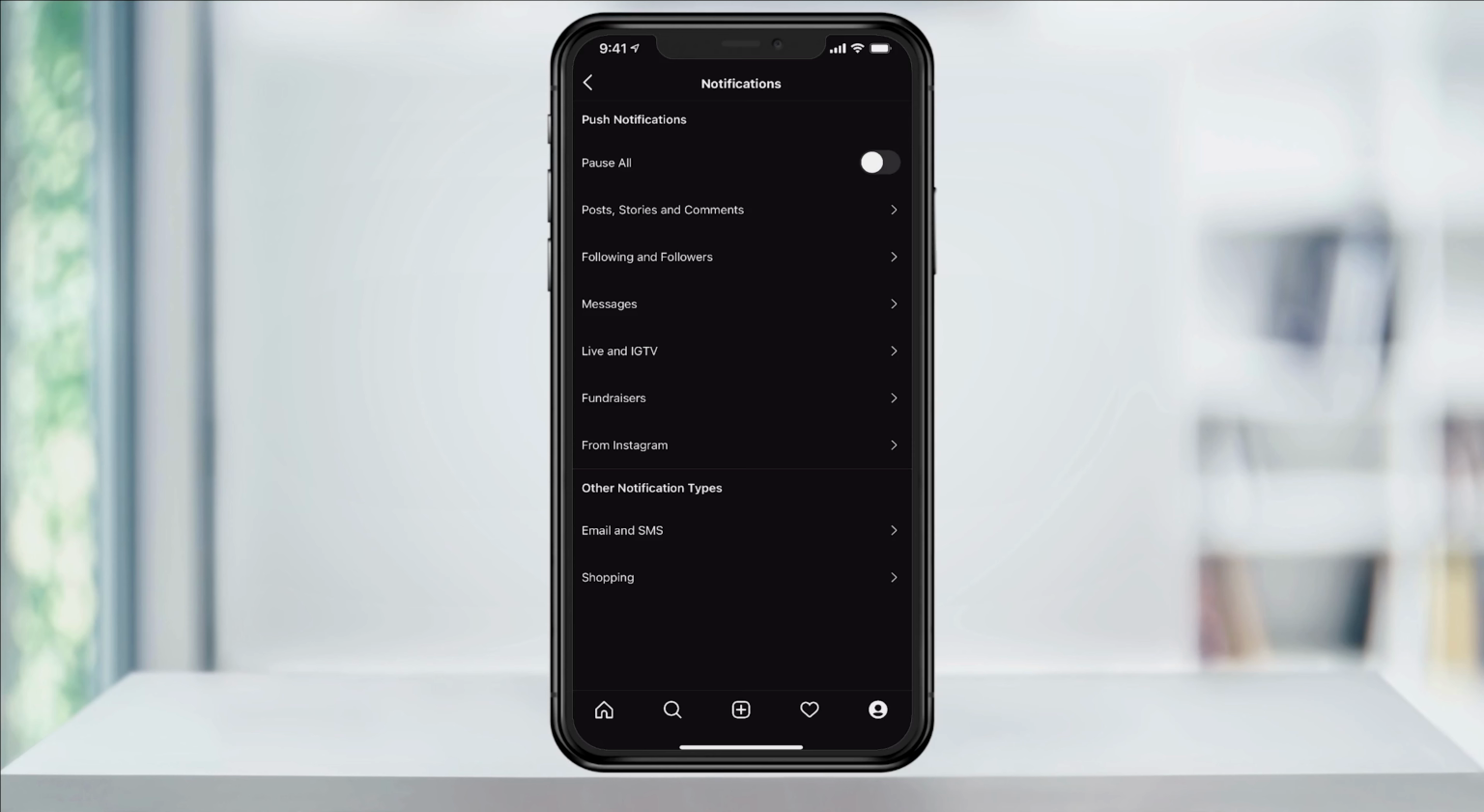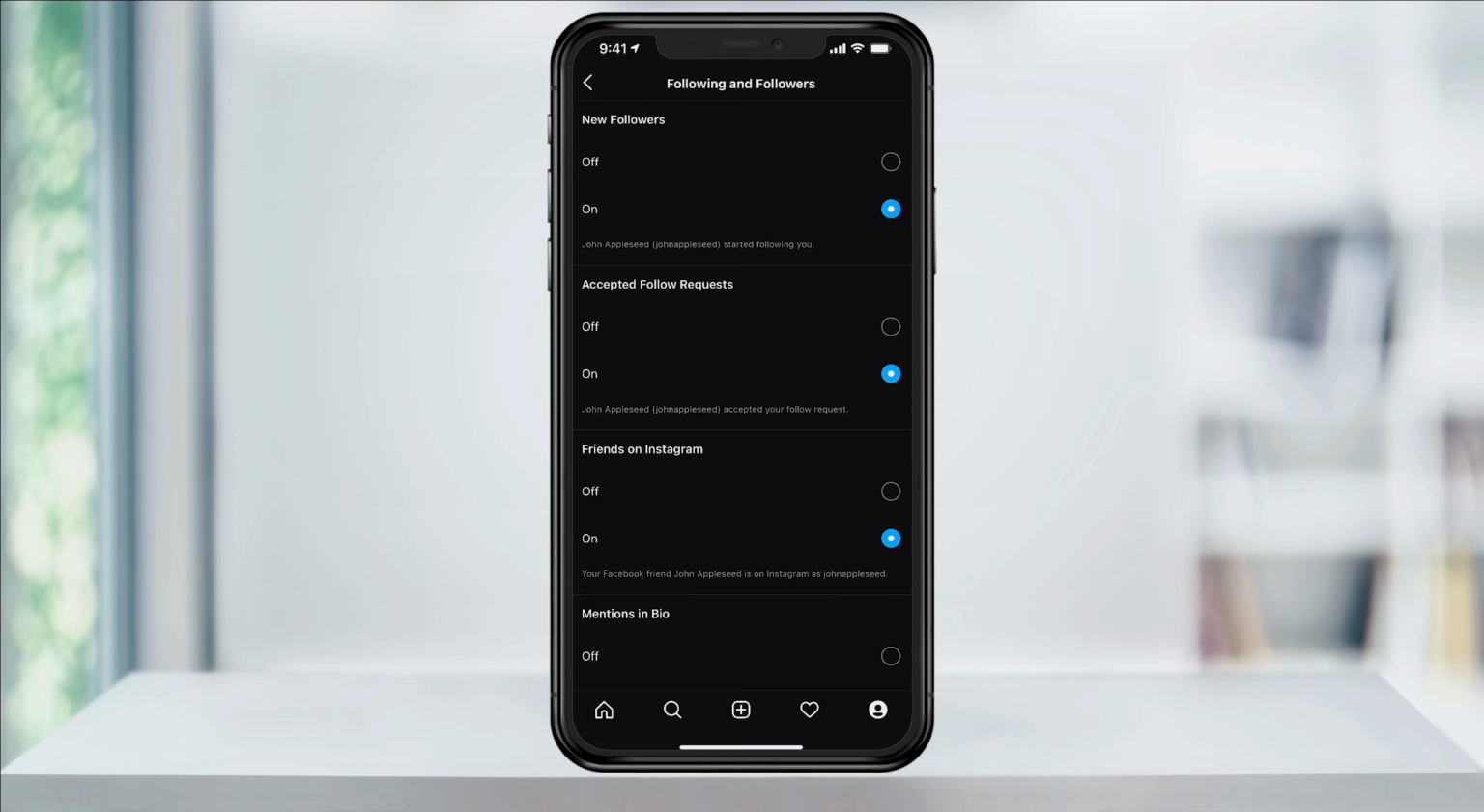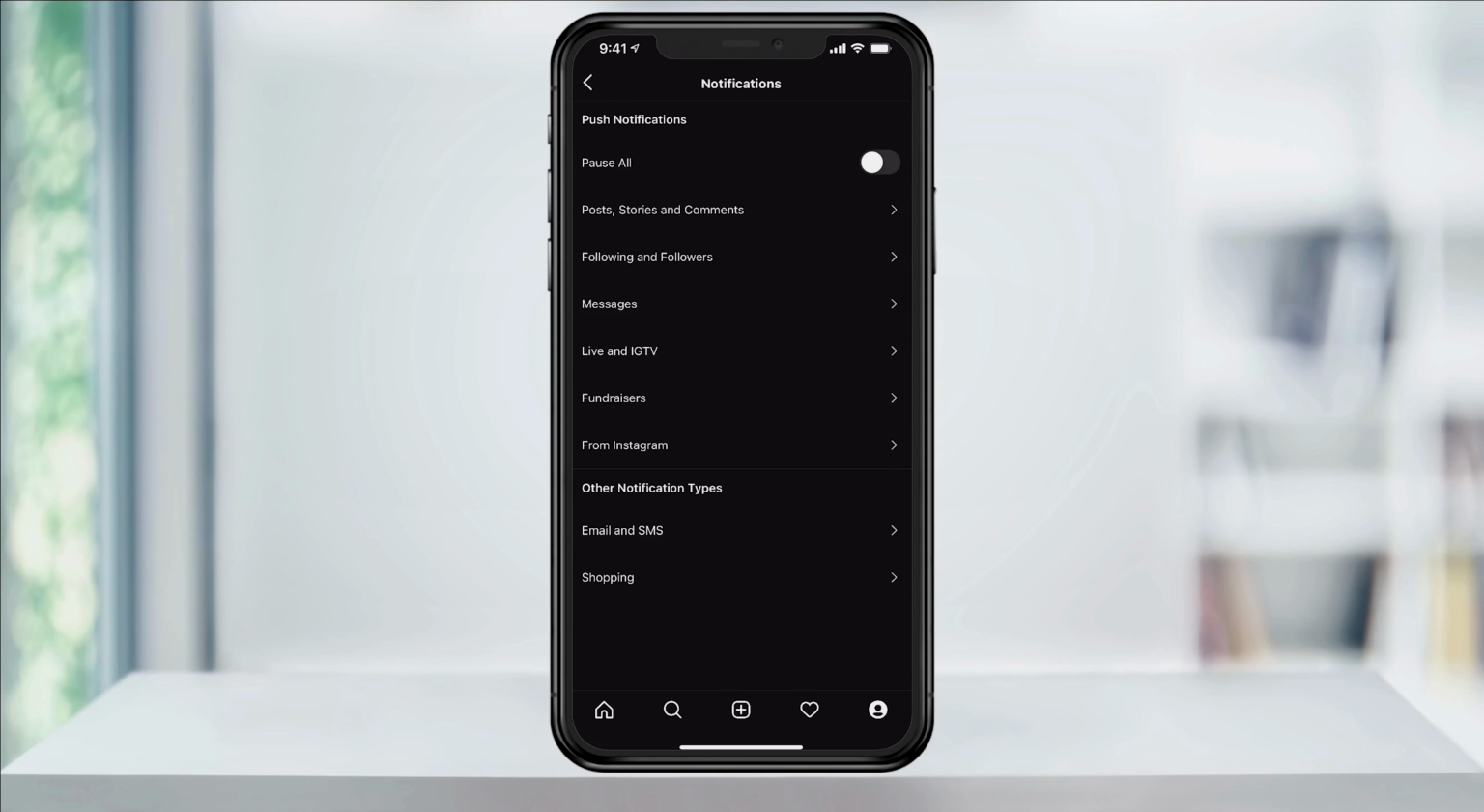For instance, if you didn't want to be notified every time someone follows you, tap Following and Followers and then turn off New Followers. You can also head back to the main notification screen and choose Pause All at the top. This will pause all notifications from Instagram.